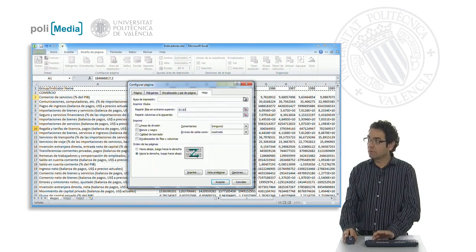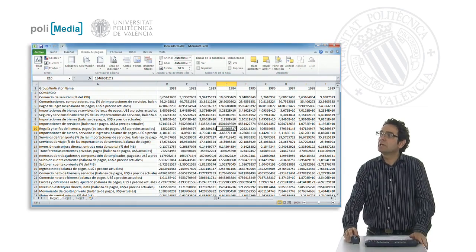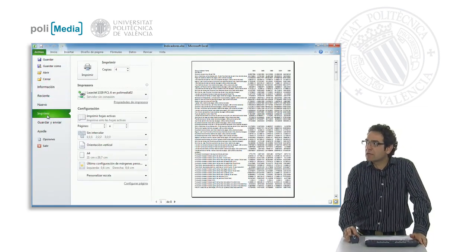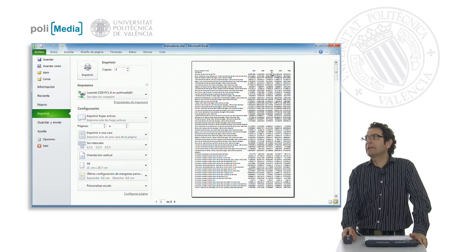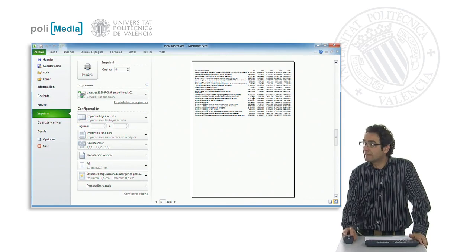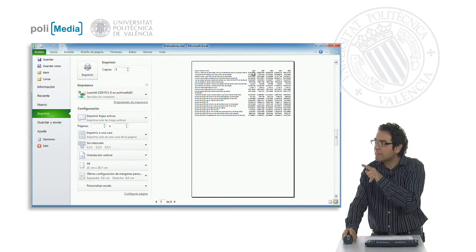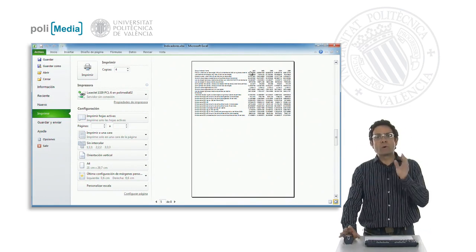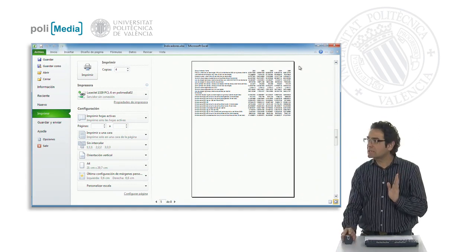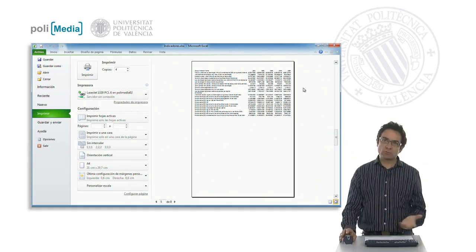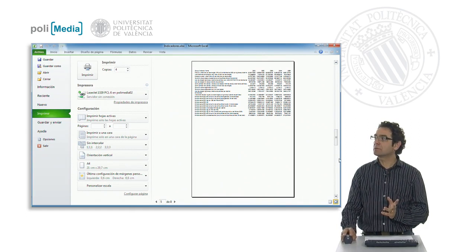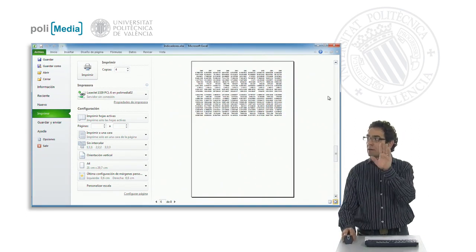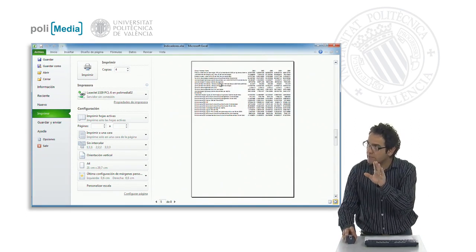Well, we see simply by accepting this option, we accept, and we see that when we send it to print, we have here printed the headings of the years, but from the next rows, we see that here it has also repeated that row, with which we already have in each of the pages, whether they are the first or the last, the corresponding heading.